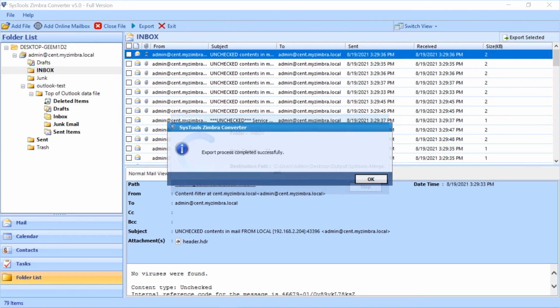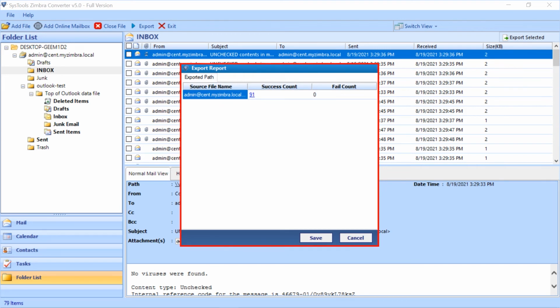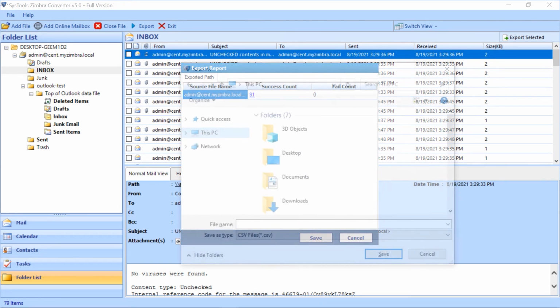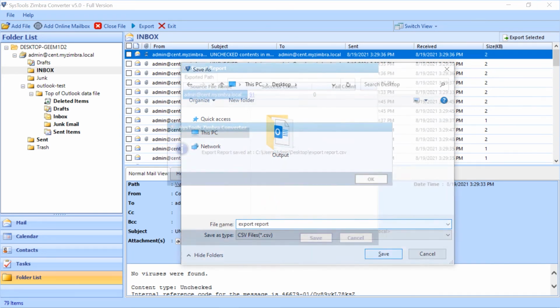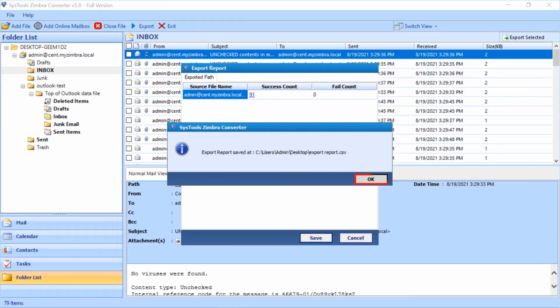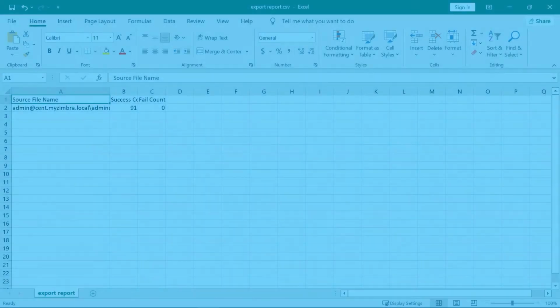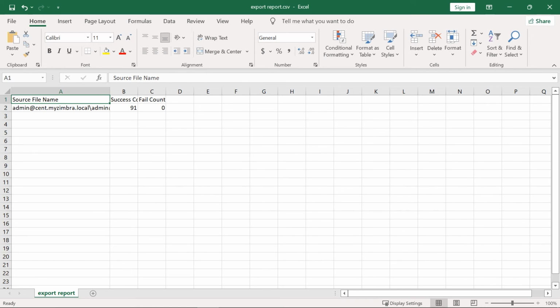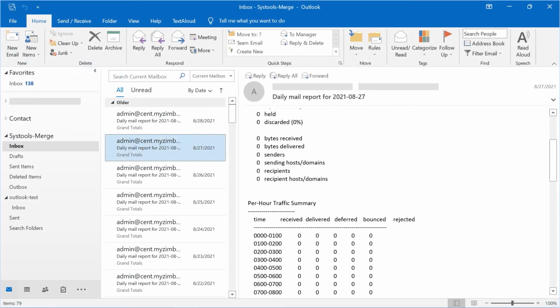After the process completes successfully, then click OK. Now Export Report window appears with further details. Click the Save button to save the export report in CSV file format. Now let's check out the output files. The export report shows you the complete report, and you can import Outlook PST file in Outlook to further preview its details. And that's it.